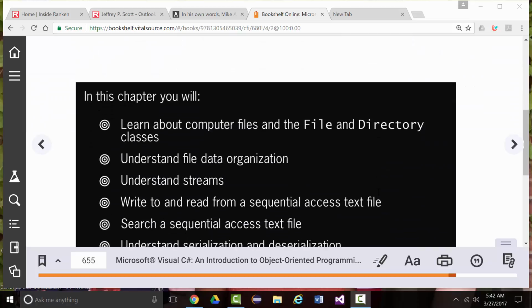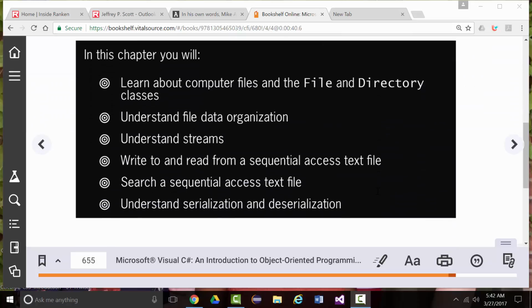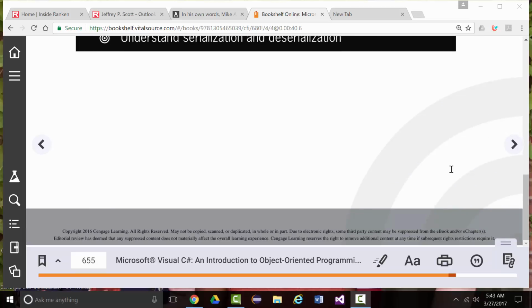So I'm on page 655, and in this chapter, we learn about computer files, the file class, the directory class, file data organization, what streams are, how to both write to a sequential access file and how to read from a sequential access file, how to search a sequential access file, and finally we'll end up talking about serialization and deserialization.